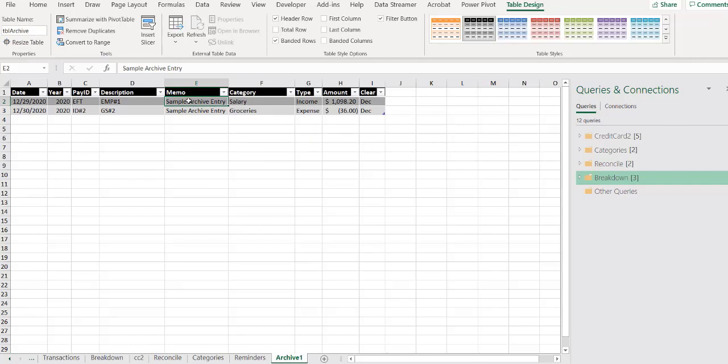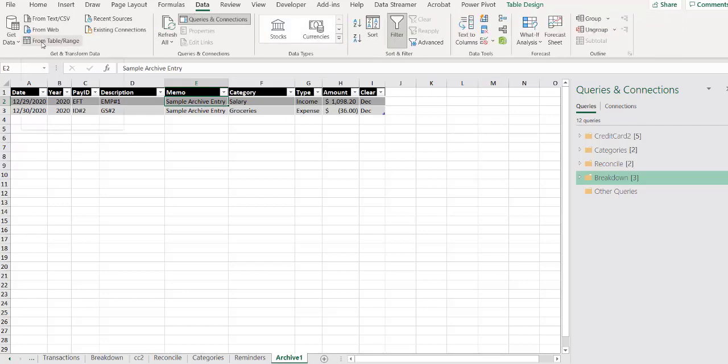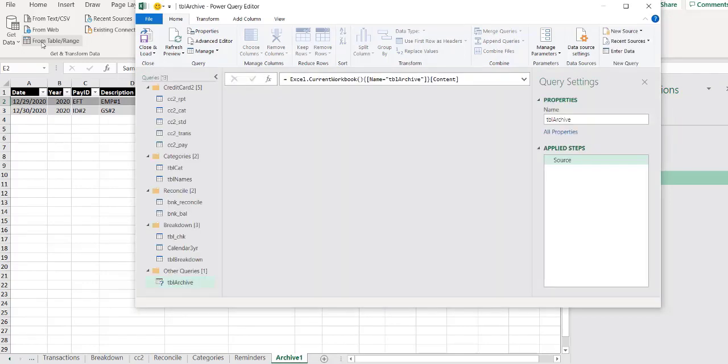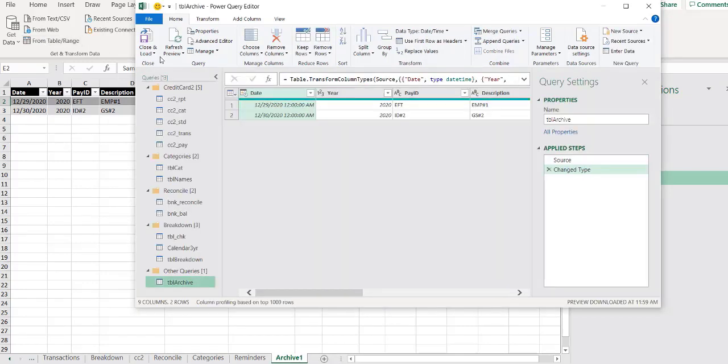We have to manipulate it a little bit first because we need it to be a query. In order to do that, we click anywhere inside the table. And from the Data tab, we're going to create a query from Table Range. And the Power Query window comes up. We have the table generated in the query.